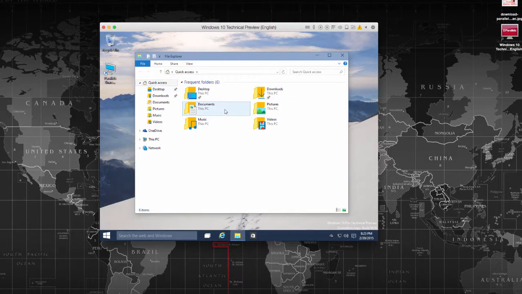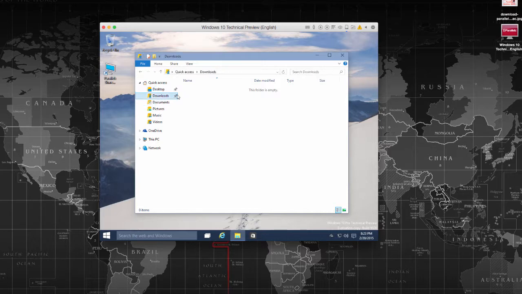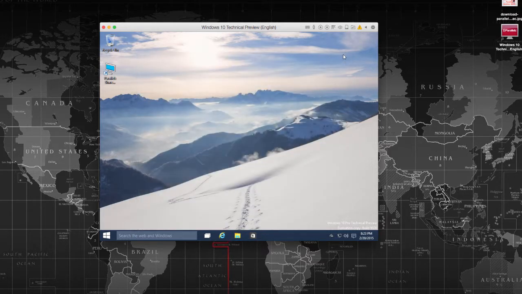I can also maximize it to full screen by allocating a separate desktop. So that's it. Don't forget to download Windows 10 and experience it.